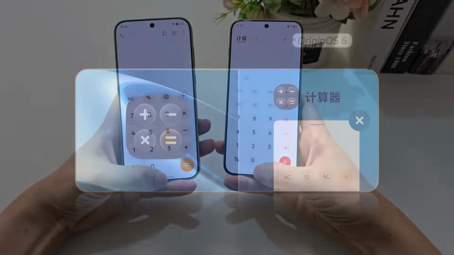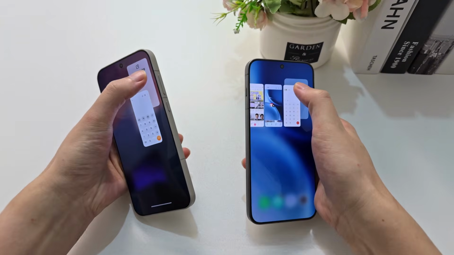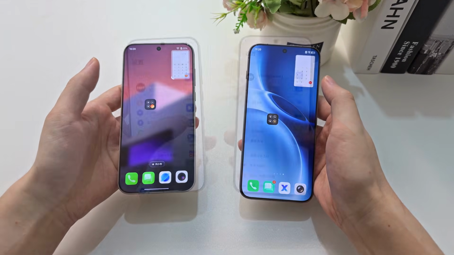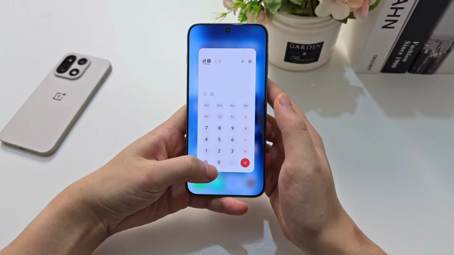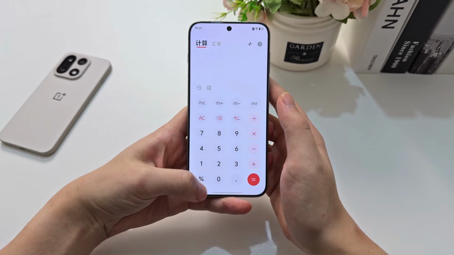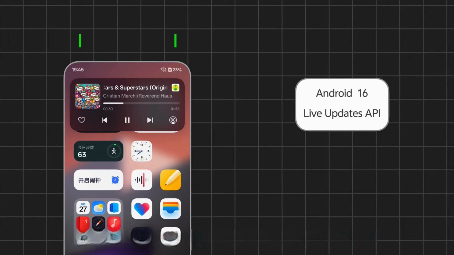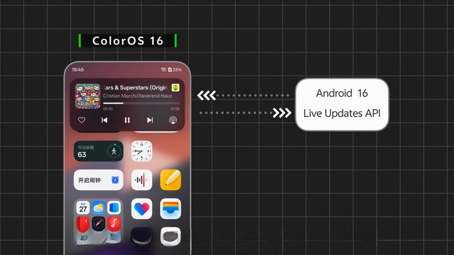As for activating small windows, both can be activated by swiping to the top right corner or from the sidebar. Besides this, OriginOS has an extra method, simply swiping inward from the bottom left corner, which is a bit more convenient. Regarding the Fluid Cloud and Atomic Island, ColorOS 16 has adapted Google's Live Activities API.